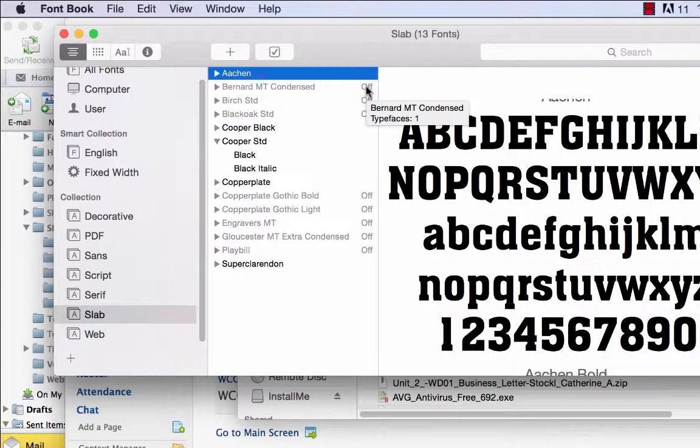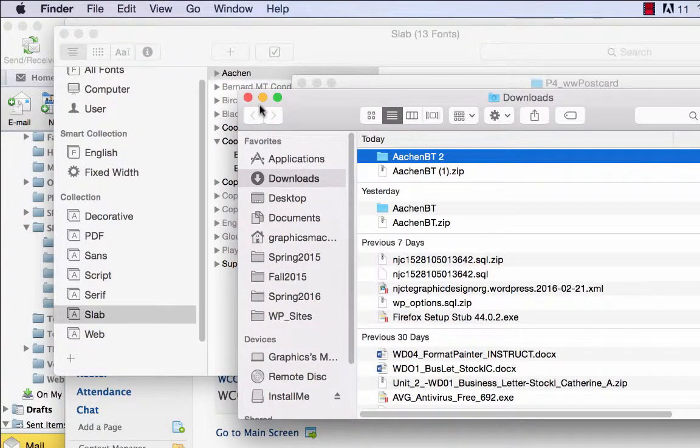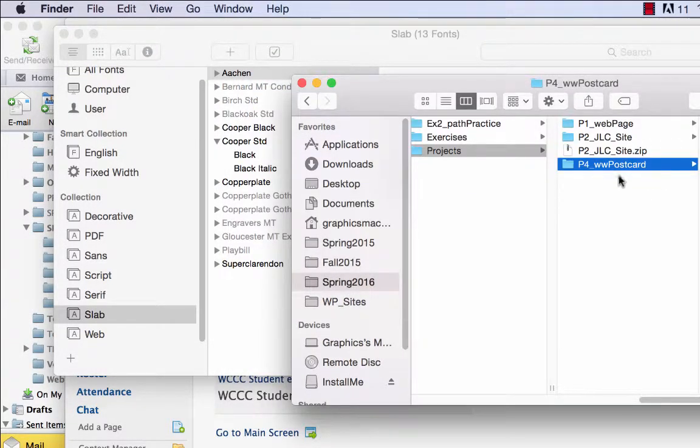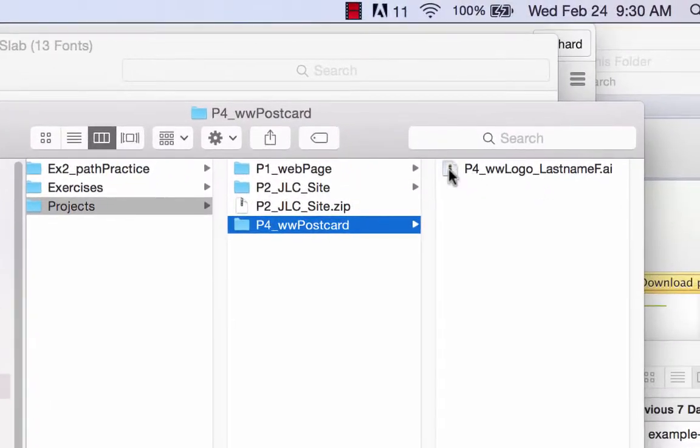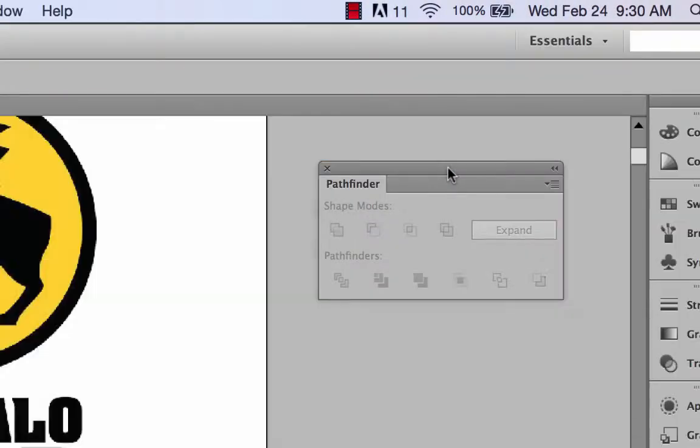So you're just going to do a little font ID and upload an image, and we know we're going to be working with Aachen. So what are we going to do next? Well, next what we're going to do is, in the folder that you're working in, we're going to open up this last name, P4WW logo. It's the first part of our project.